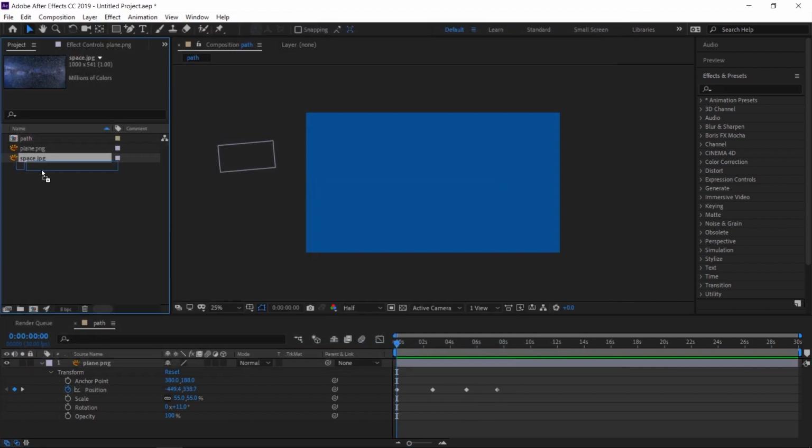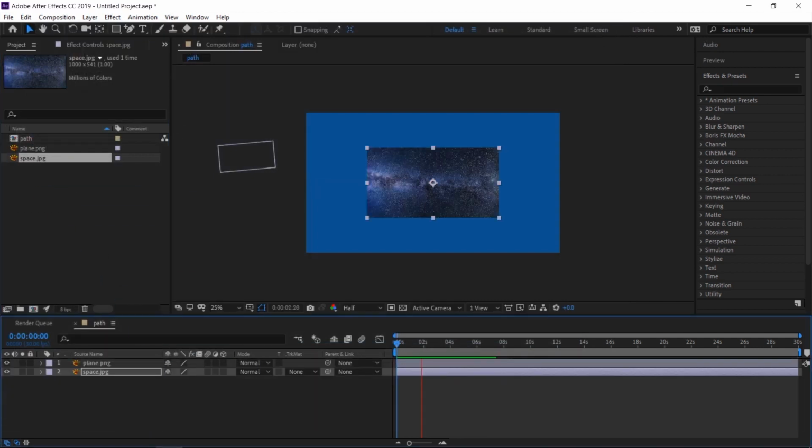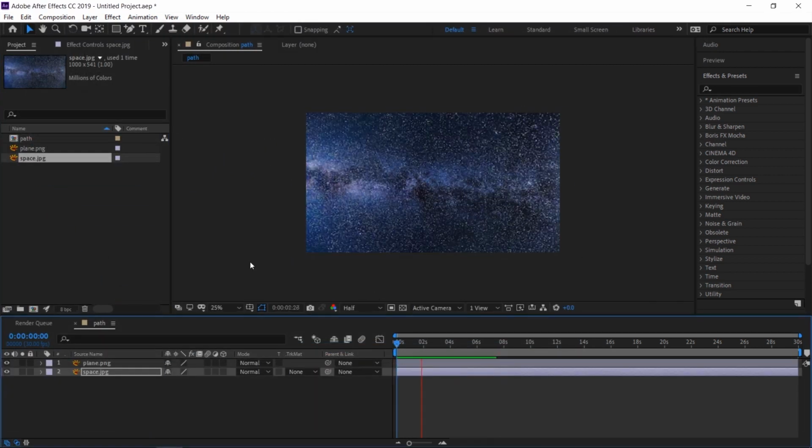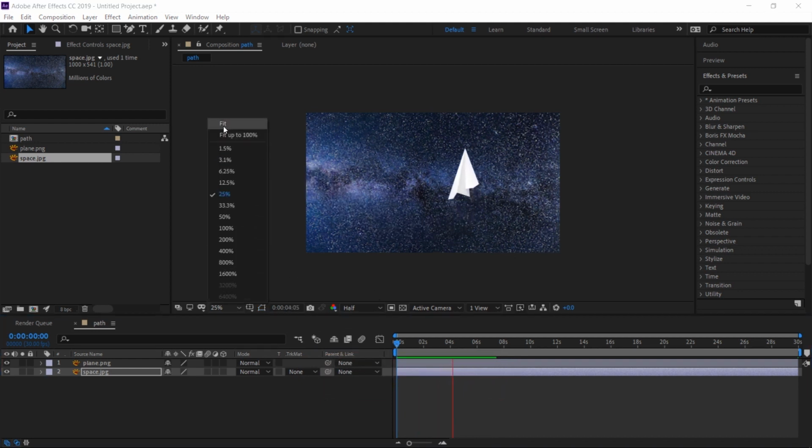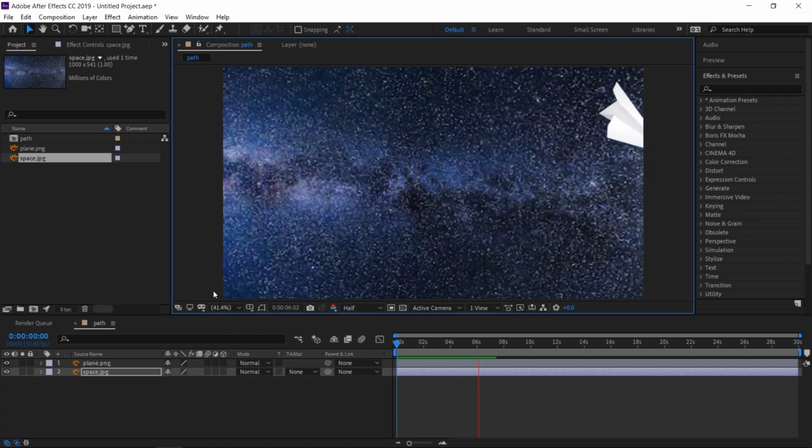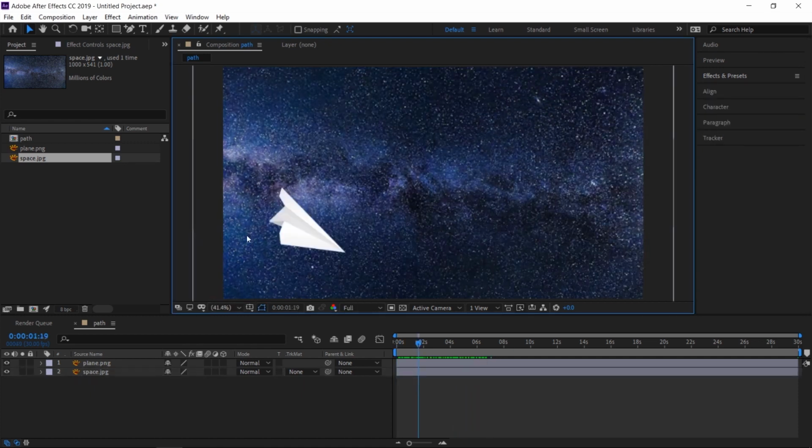Of course, the background doesn't have to be one color. We can expand our animation a little bit more by putting other images. We can get more different results. This is the way to place objects on the lines we draw in After Effects and make the objects follow that line. That's all for this video.